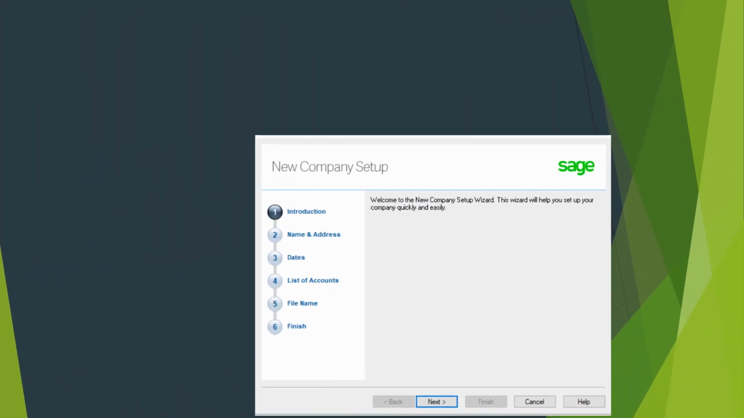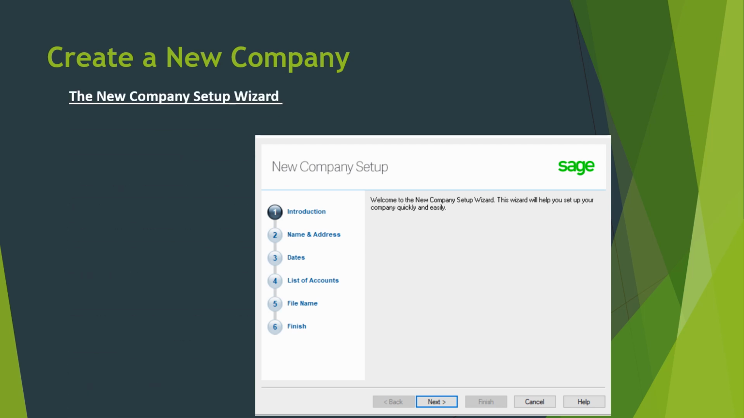Choosing the company admission, the next step is to create a new company. To create a new company, it will automatically go to the company setup wizard. In this setup wizard, you can see there are 6 steps: introduction, name and address, date, list of accounts, file name, and finally the finish step.